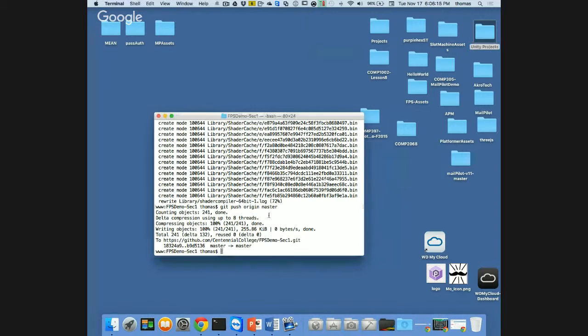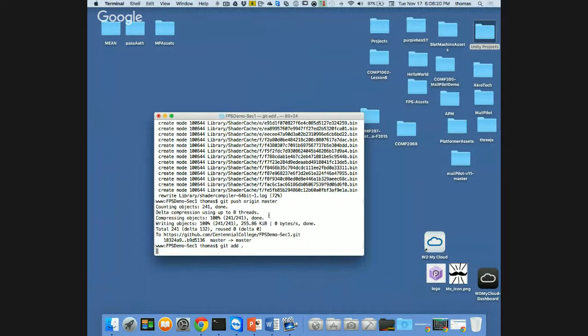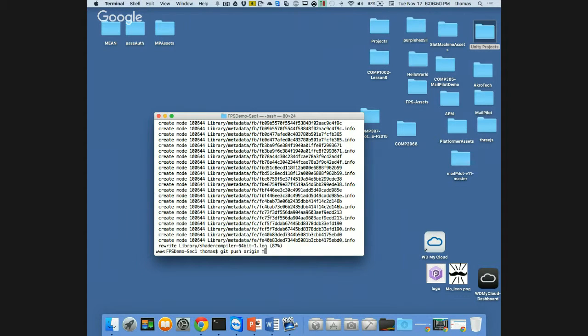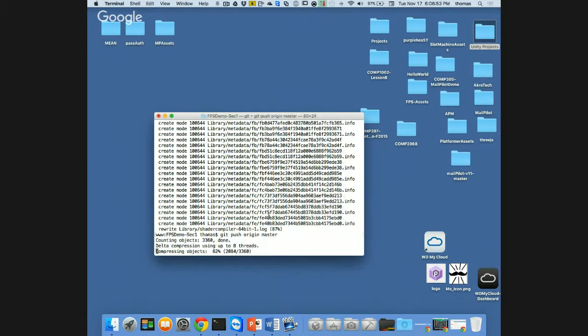and then I'm going to go back into here and go git add dot. Oh boy. This is like a 300-pounder. Oh boy, still going. I don't know, guys. This is like 500 megs for sure. And then git commit -m, and I'll say added dungeon kit. There we go, dungeon kit, and then git push origin master, and then hopefully they won't lock me out of GitHub forever.